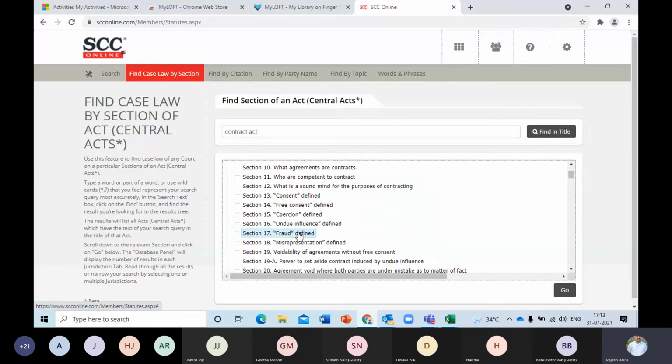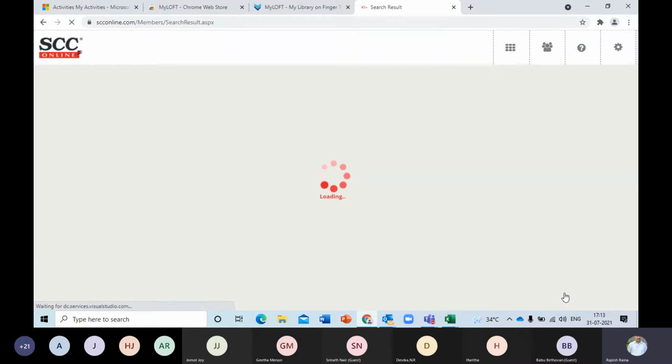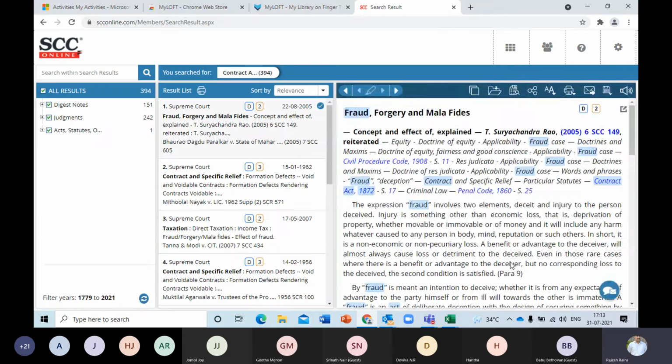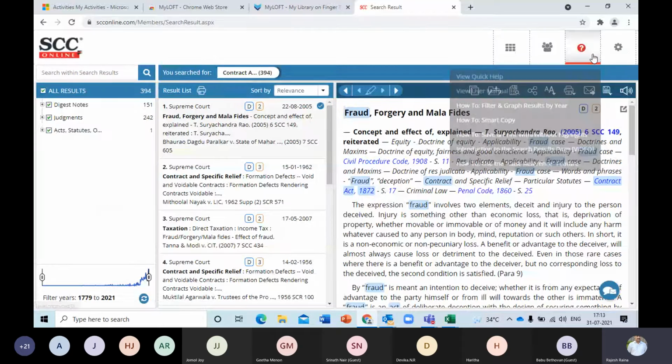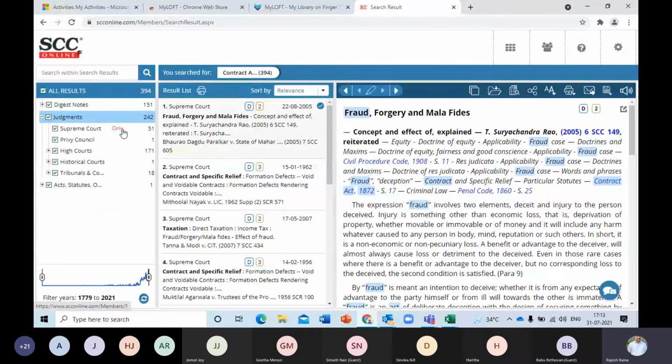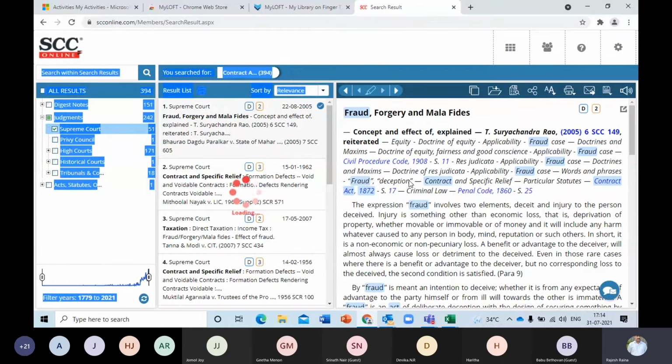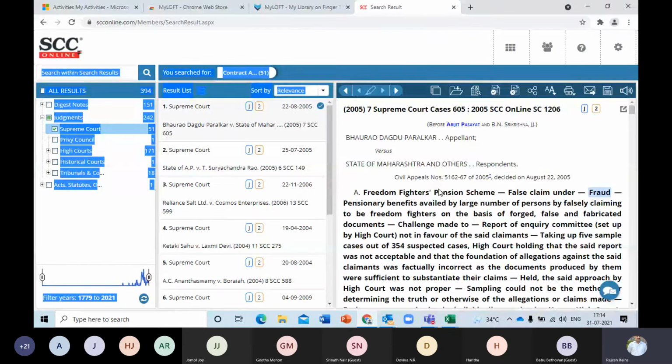Now I want the judgments on section 17 of the Contract Act. I'll select that, click on the go button, and I'll be able to see the results. As you can see over here, these are on section 17 of the Contract Act. Now let's move back to the dashboard. There is one more option that I would like to showcase right here. That is, if I want to copy a portion of the judgment, how can I do that?